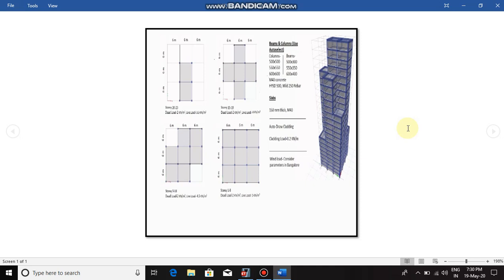Today we are going to show tall building design using ETAP software. Let's start. This is the 23-story building that you will be designing.